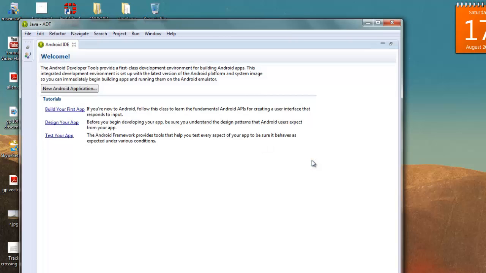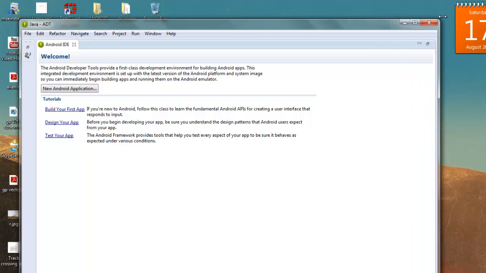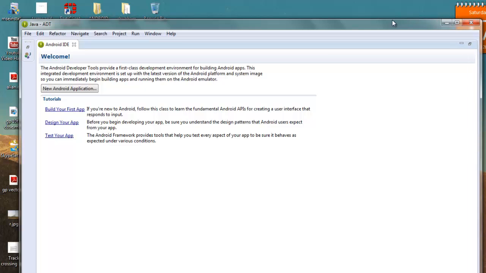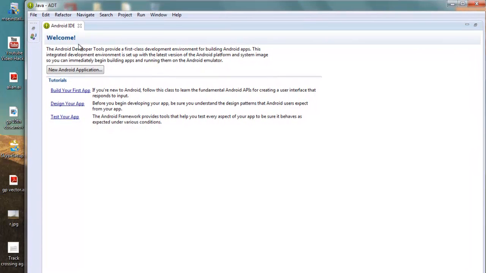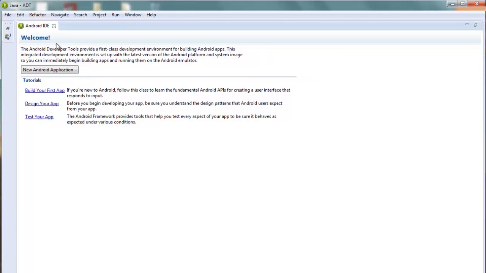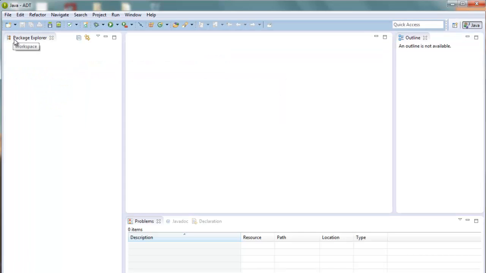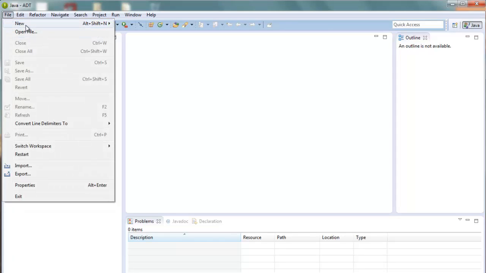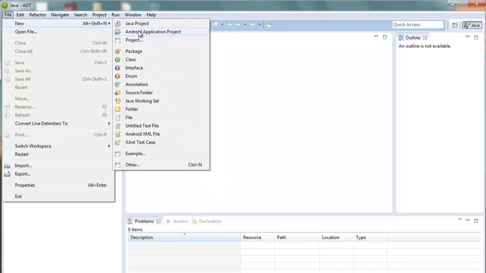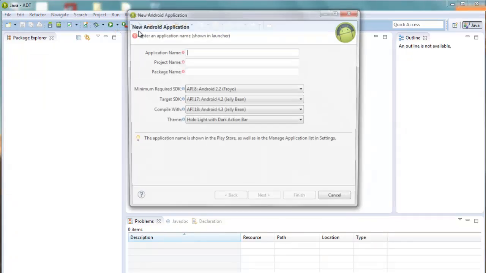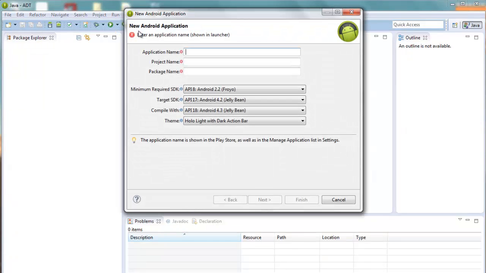Eclipse will start. It is showing a new project. You can close it. Start a new project as an Android application project. You can name it.